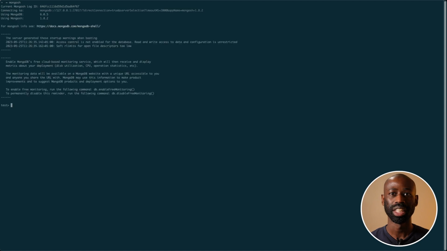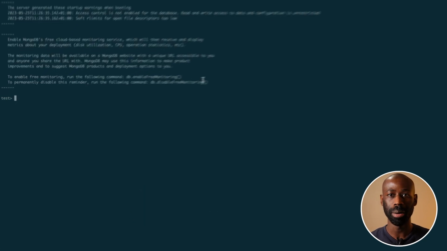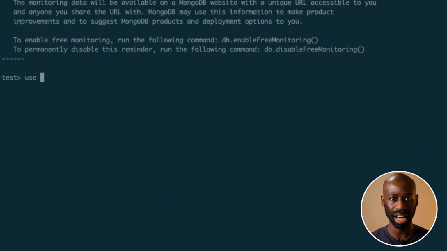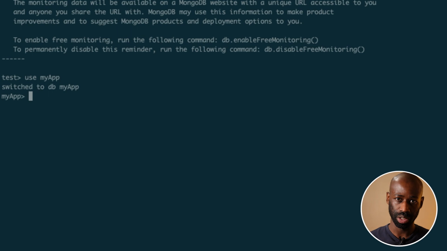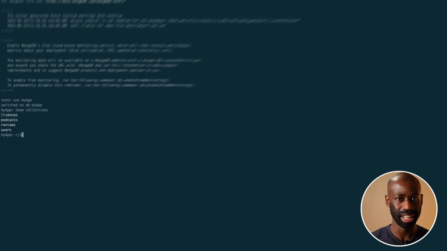I'm going to open the terminal application and I'll connect to the MongoDB local server. I'll put a link in the description on how to install and run a local MongoDB server. And I'm going to switch to the myapp database where I already have some collections and documents ready for the demonstration. If I want to see the collections in the database, I can run the command show collections and I can see all the collections in my database. So now let's clear the console using the cls command.